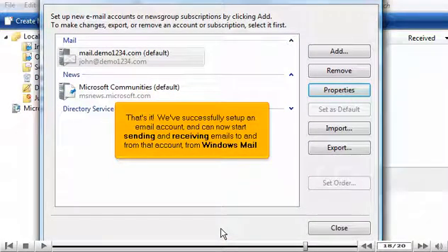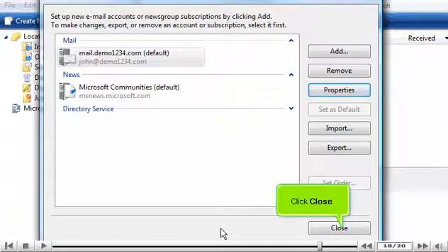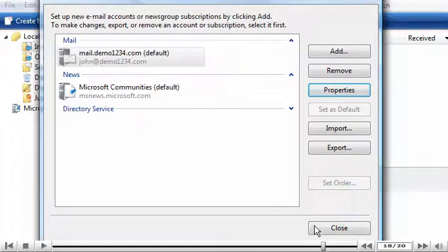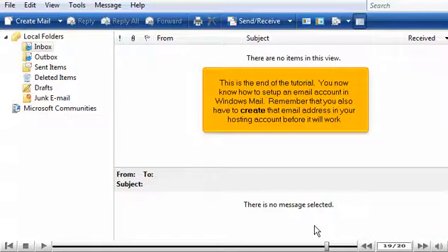That's it! We've successfully set up an email account and can now start sending and receiving emails to and from that account from Windows Mail. Click Close. This is the end of the tutorial. You now know how to set up an email account in Windows Mail. Remember that you also have to create that email address in your hosting account before it will work.